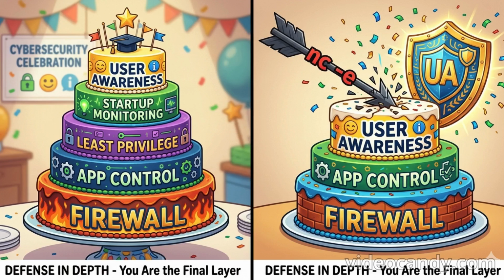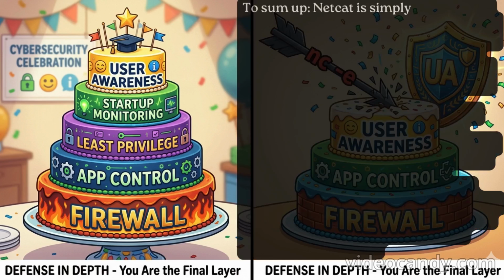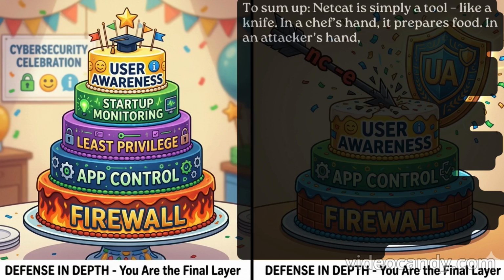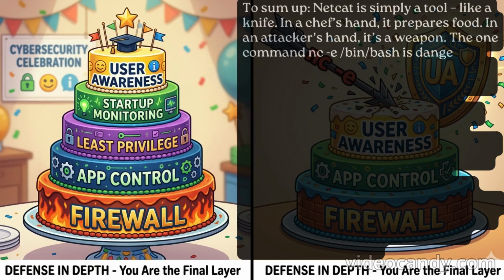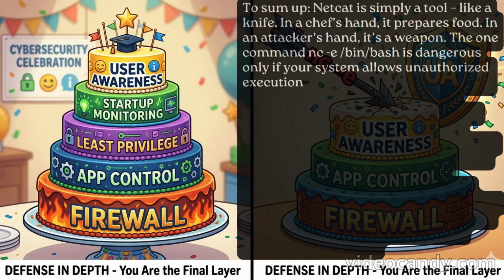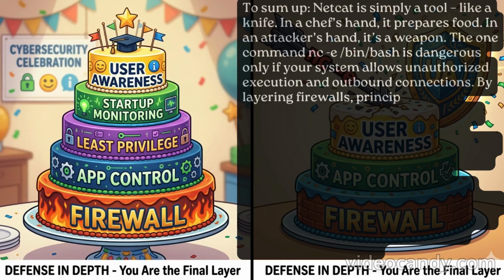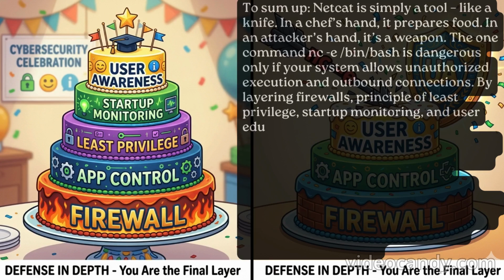To sum up, Netcat is simply a tool. Like a knife in a chef's hand, it prepares food. In an attacker's hand, it's a weapon. The nc -e /win/bash command is dangerous only if your system allows unauthorized execution and outbound connection. By layering firewall, principle of least privilege, startup monitoring, and user education, you make that command useless.